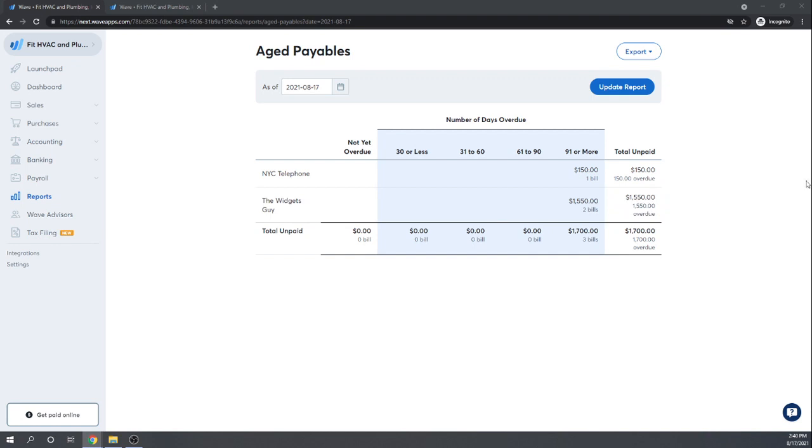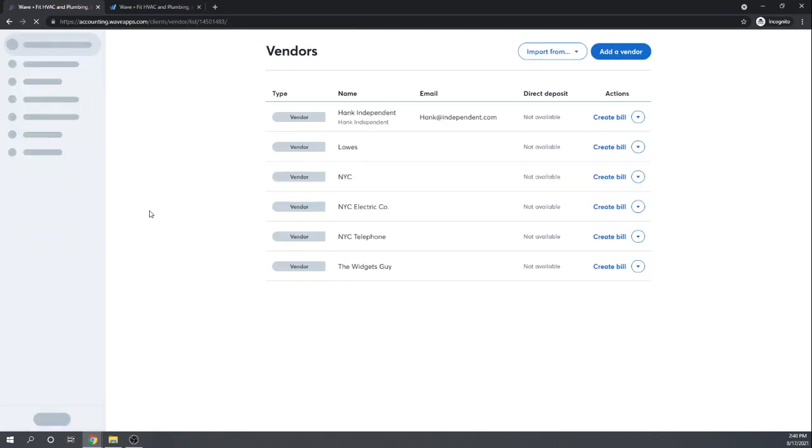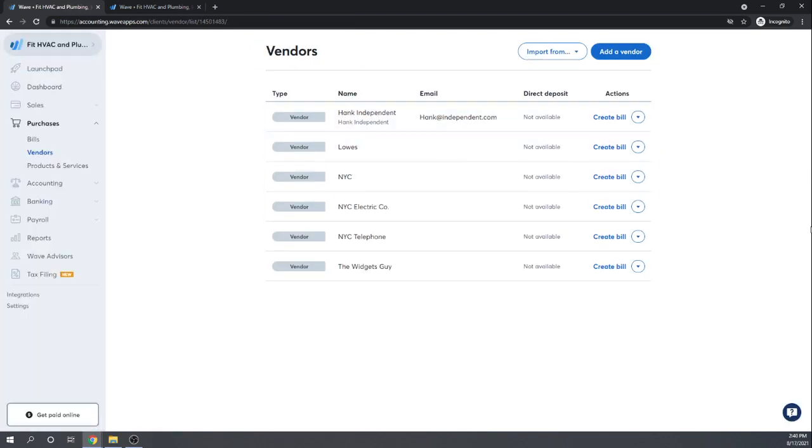We want to view a list of vendors. So I do think we have a pretty nice list of vendors under purchases. Good. We can view a list of vendors, so that's decent.